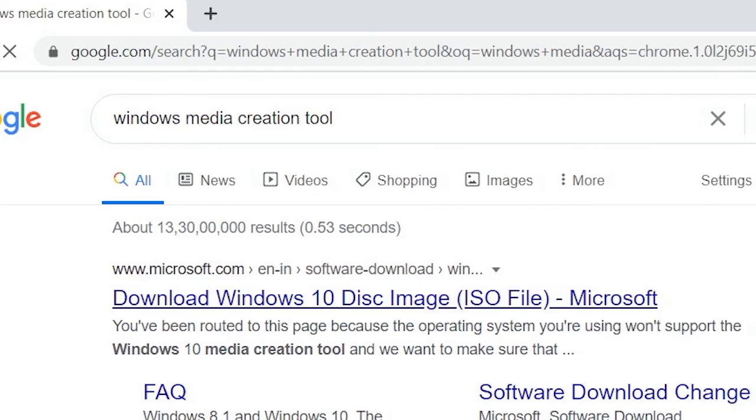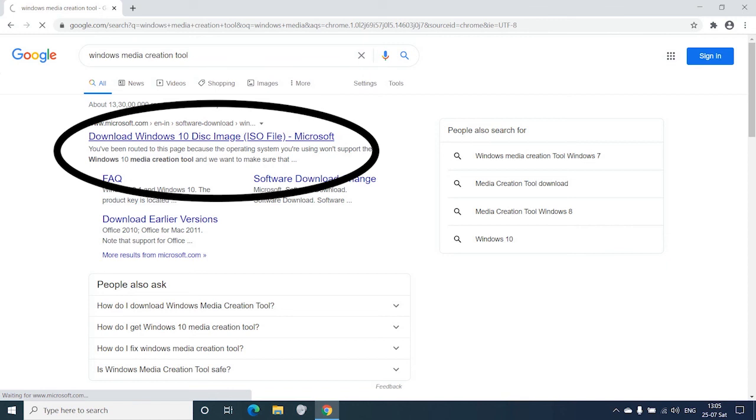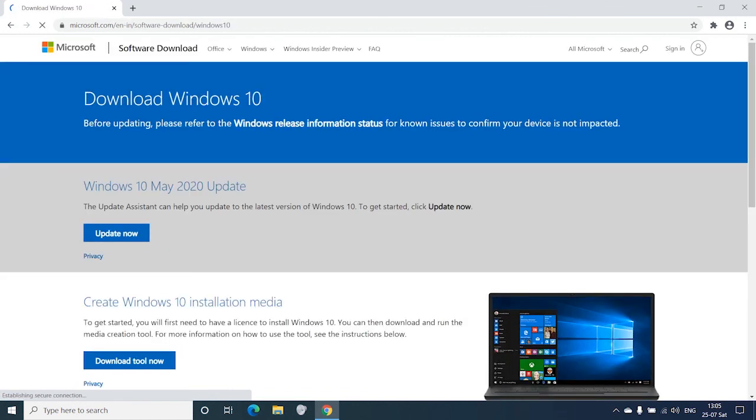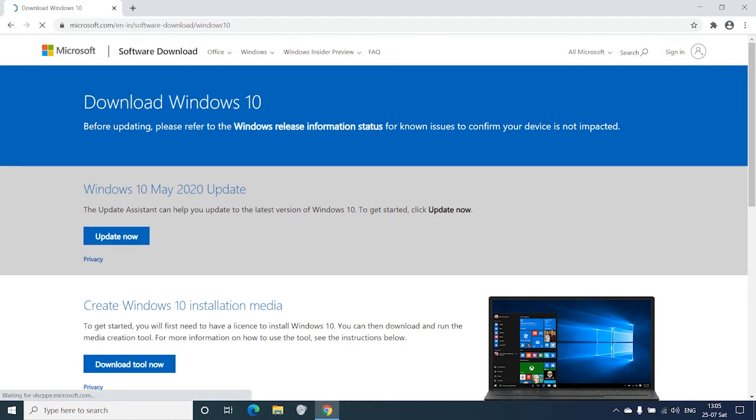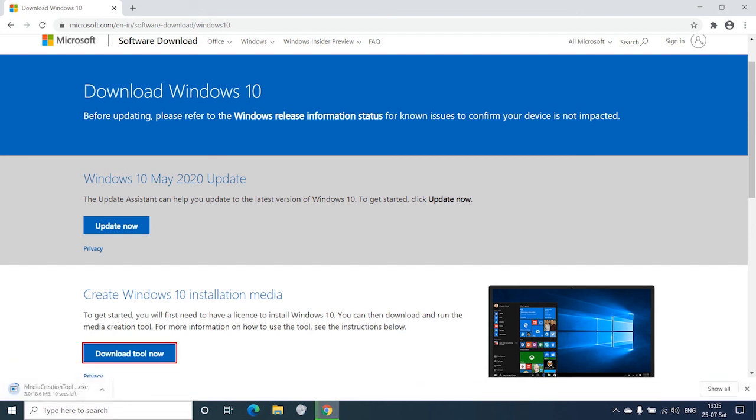Now open the browser, Chrome, and type Windows Media Creation Tool in the address bar. Now you will see a link to the official Microsoft website. Click the link. Scroll down to see the text, Create Windows 10 Installation Media, and click the button, Download tool now. Now the exe file will be downloaded.